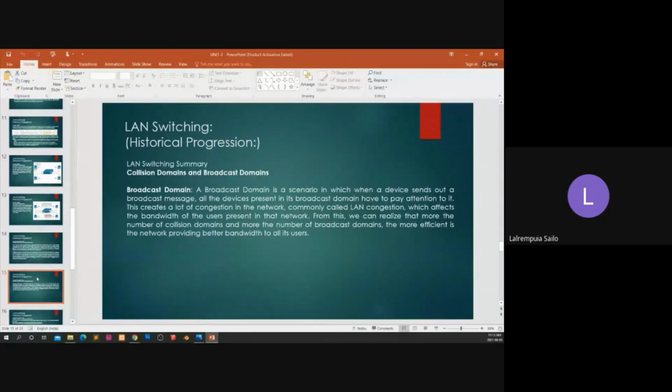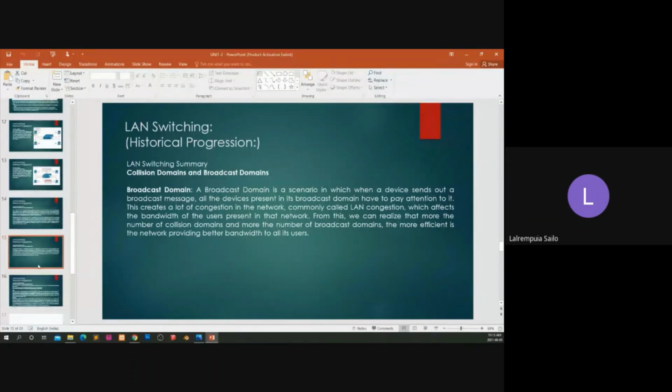These create a lot of congestion signals, commonly called LAN congestion, which affects the bandwidth of the users present in the network. For this, we can realize that the more collision domains and the more broadcast domains there are, the more efficient the network is, providing better bandwidth to all its users.